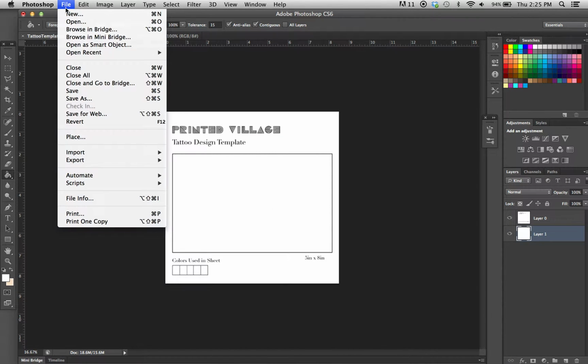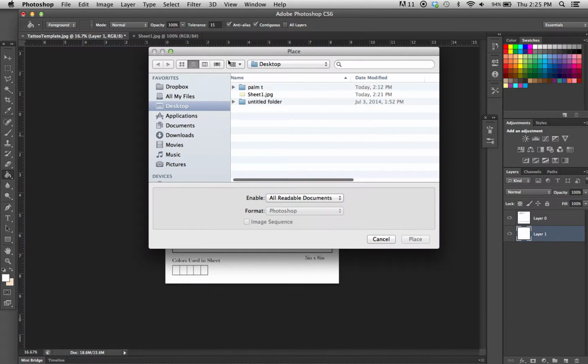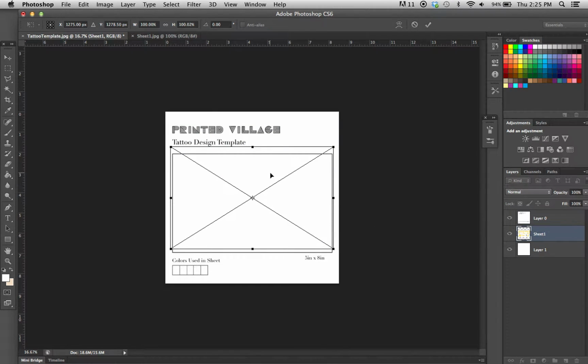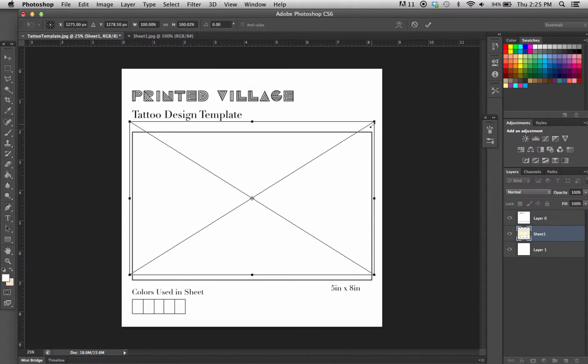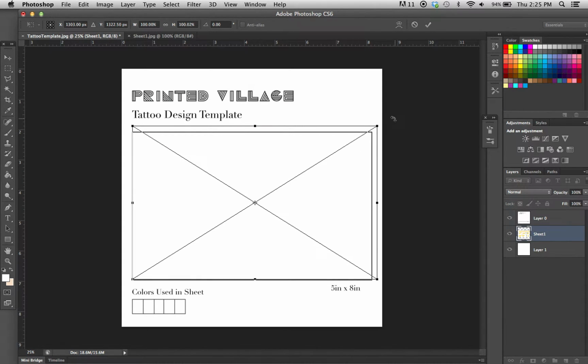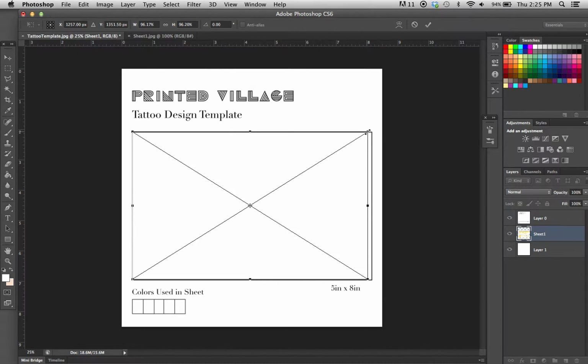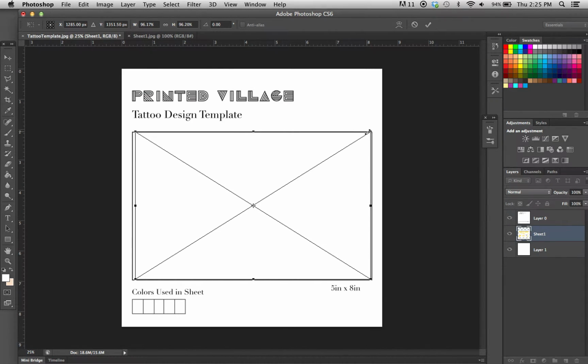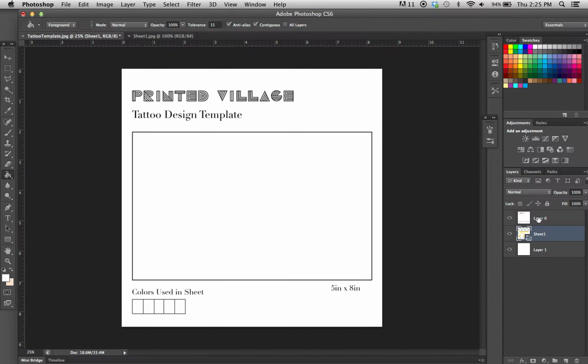Alright, now I'm ready to place my tattoo sheet. So I go to File, Place, and get my sheet right here. Alright, and now I'm just going to size this rectangle down so that it matches that rectangle as closely as possible. I'm going to hit Enter.